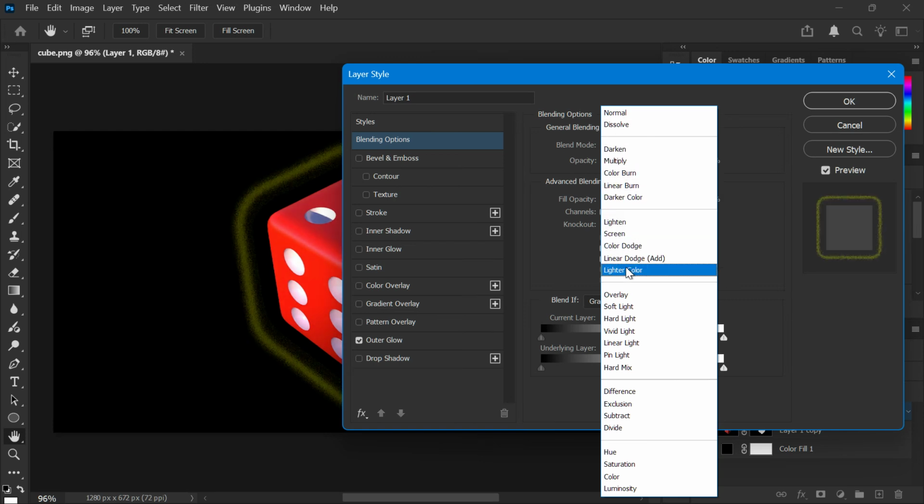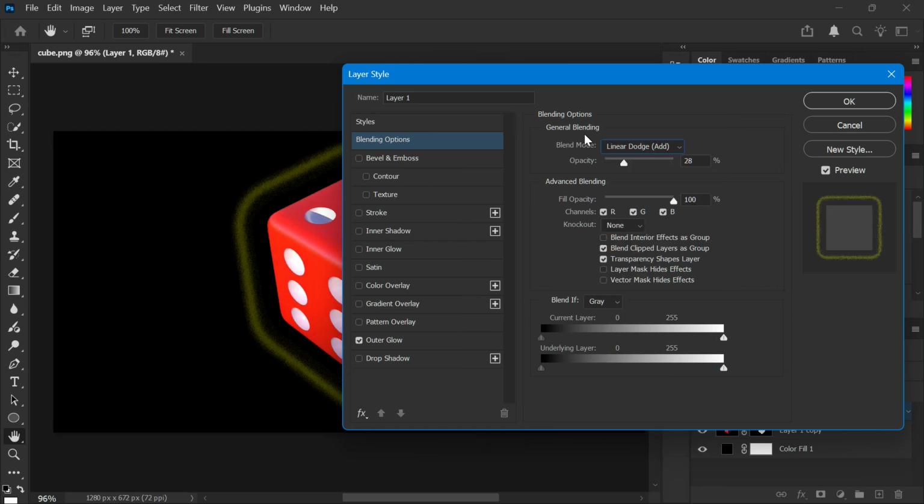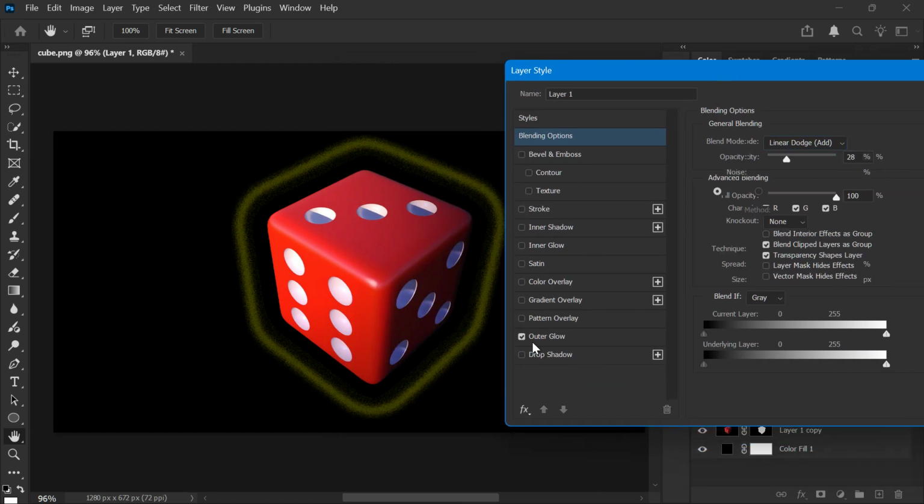Outer Glow is commonly used for neon gaming thumbnails, glowing product highlights, movie poster lighting effects, and modern UI button designs. Once you start using it, you'll see how versatile it really is. And that's it. That's how you add an outer glow to objects in Photoshop quickly and professionally.